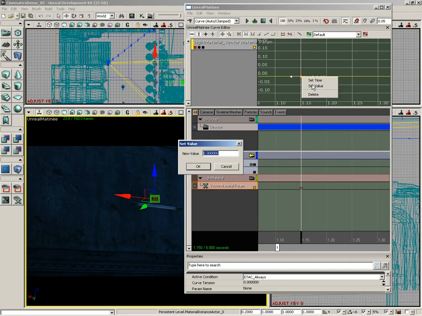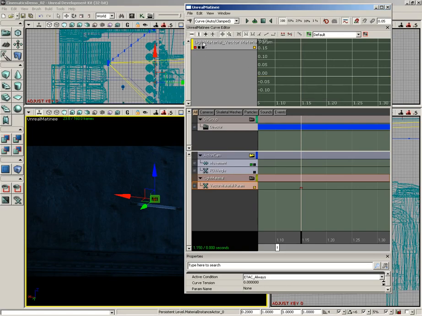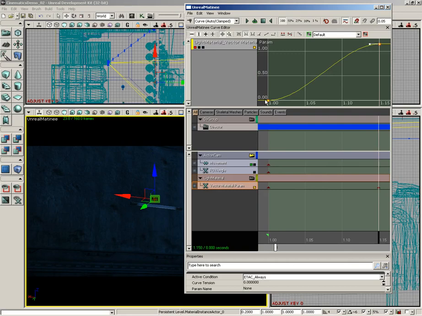Now, I can click on just the red channel's keyframe, right-click on it, and set its value. We're going to set red to 1.15 and press enter. And now we can fit that into the view by clicking Fit View to All. And now we see that we're animating up in red.